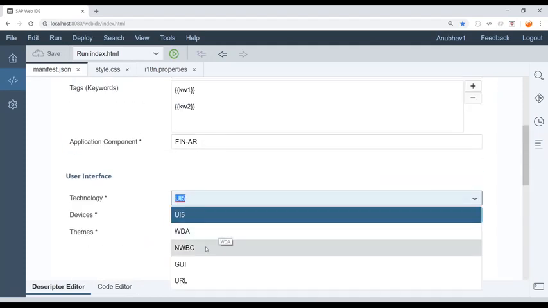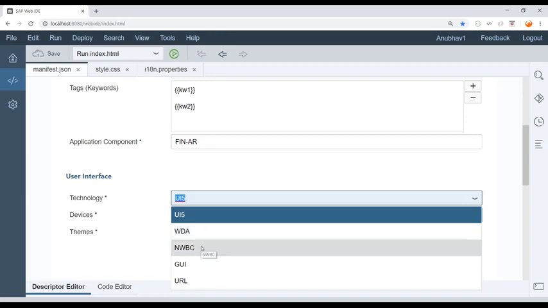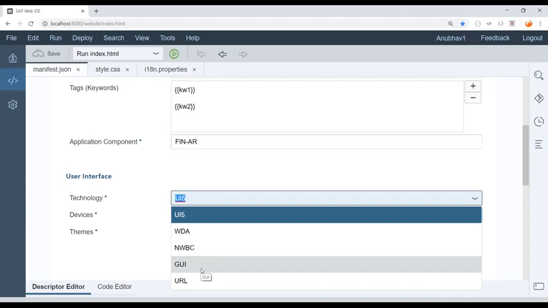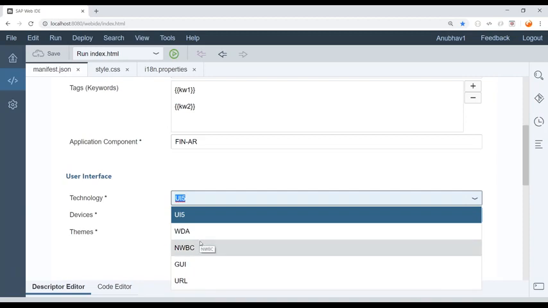You can see WebDim Pro, NWBC, GUI, and URL. This is mainly used to provide a descriptor for other technologies. Sometimes you see in the Launchpad, we also integrate a WebDim Pro app or a portal with the tile, or an SAP GUI app as a web GUI or directly with the URL. So it is for that purpose, to describe a manifest JSON.